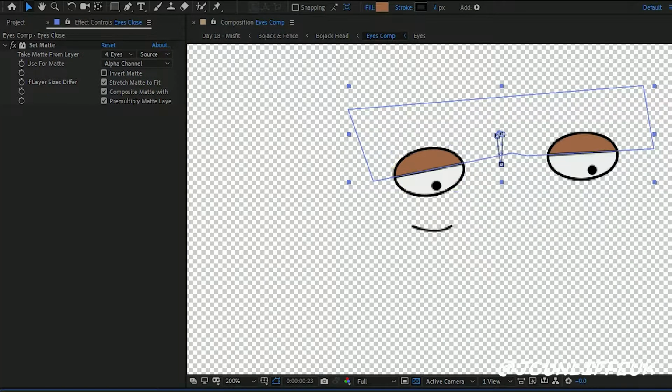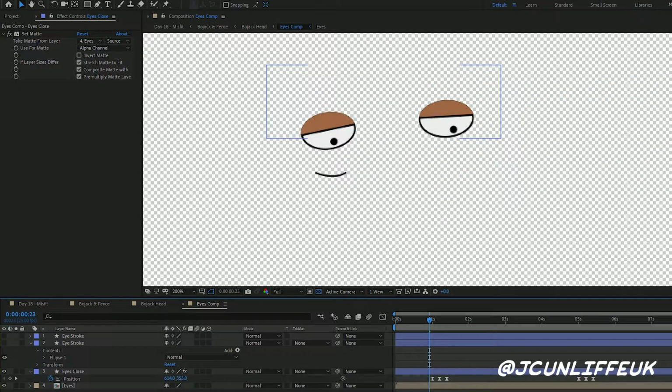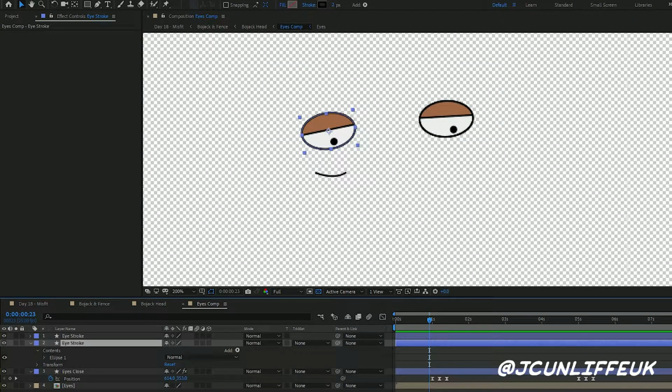Now, I've done this in a previous episode. When you do that effect, you lose the stroke around the eyes. So what I tend to do is duplicate the eye layer and just take out the fill of the eye as well, so it sits on top so you get your stroke back.